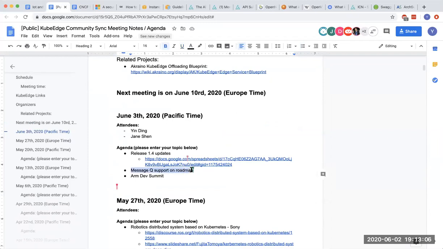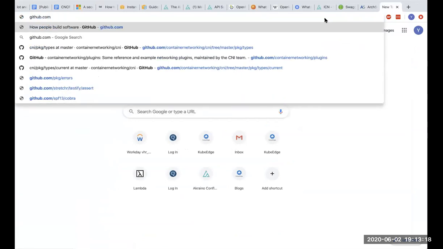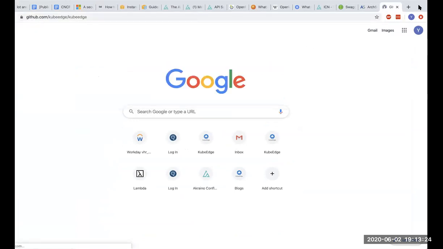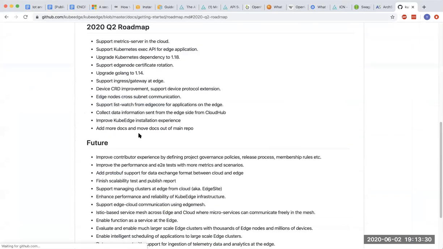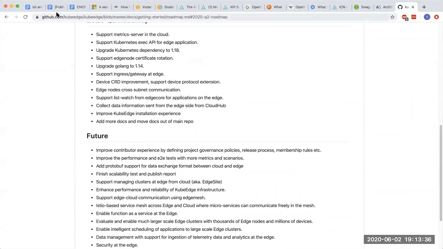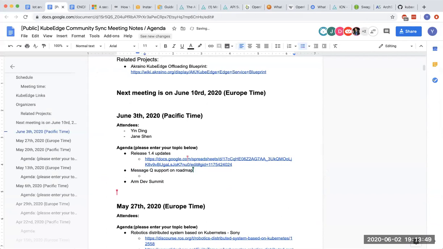Message queue on roadmap. Hey, Jen, do you want to talk about that? Let me open the GitHub. So this item popped up when we had an internal discussion on the ML offloading framework, about what features we would need from the KubeEdge side. The message queue support between the cloud and the edge node, and also among the edge nodes, seems to be the one we really need.